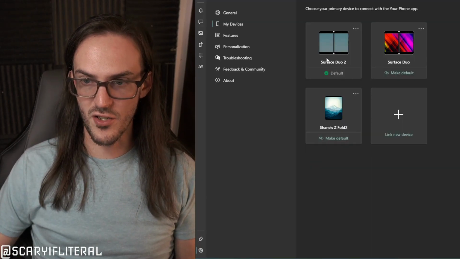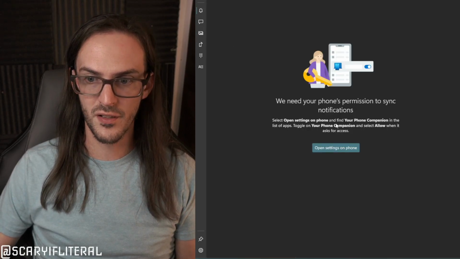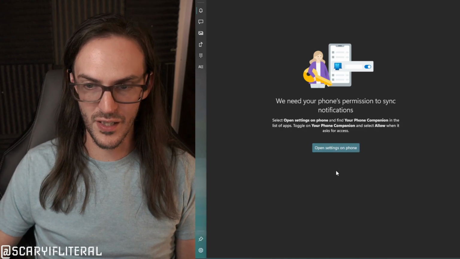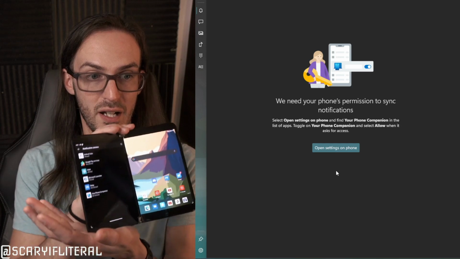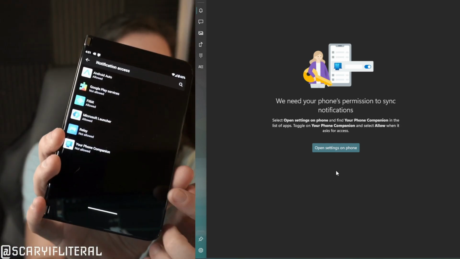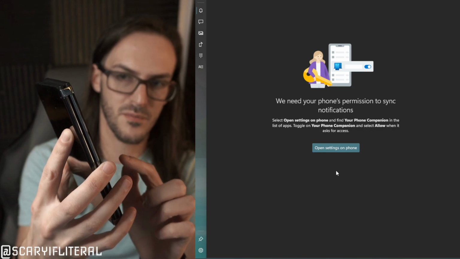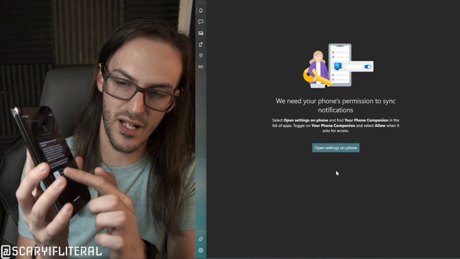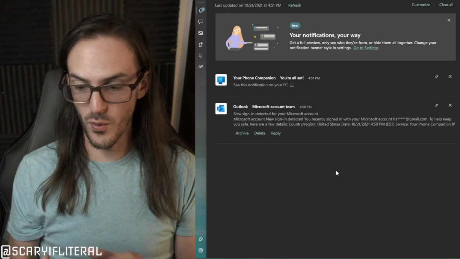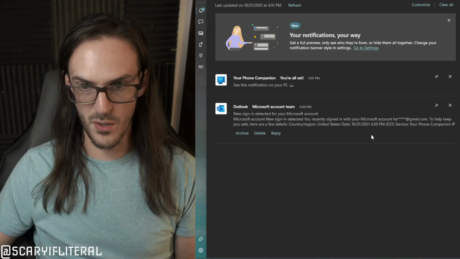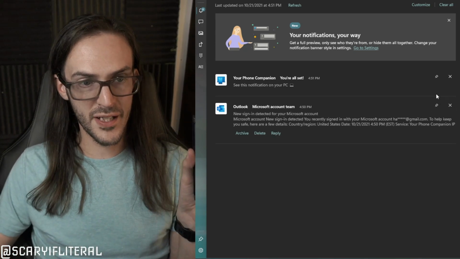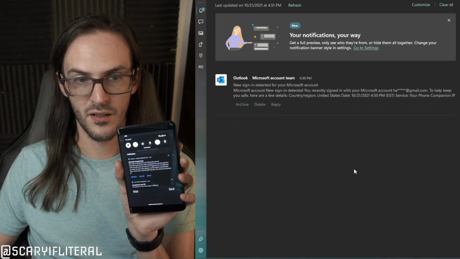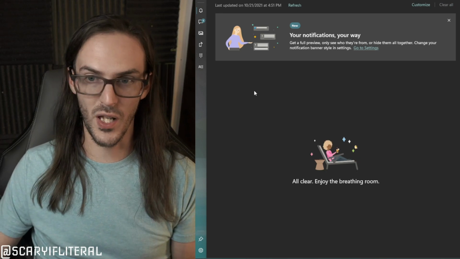Now you can see here, Shane's Surface Duo 2 now set to default. We're gonna click on notifications first. Open settings on phone, because you need an additional permission. If you click on that, it's going to do exactly what it did here. It's gonna pop up an option there. We're just gonna click on the Your Phone Companion down here, and we're going to toggle that thing, and then hit allow. And we're good. So now we're gonna be able to see our notifications on our computer. And what's cool here is that if you clear a notification here, it's gonna go away on your phone as well. Pretty cool how well that works.